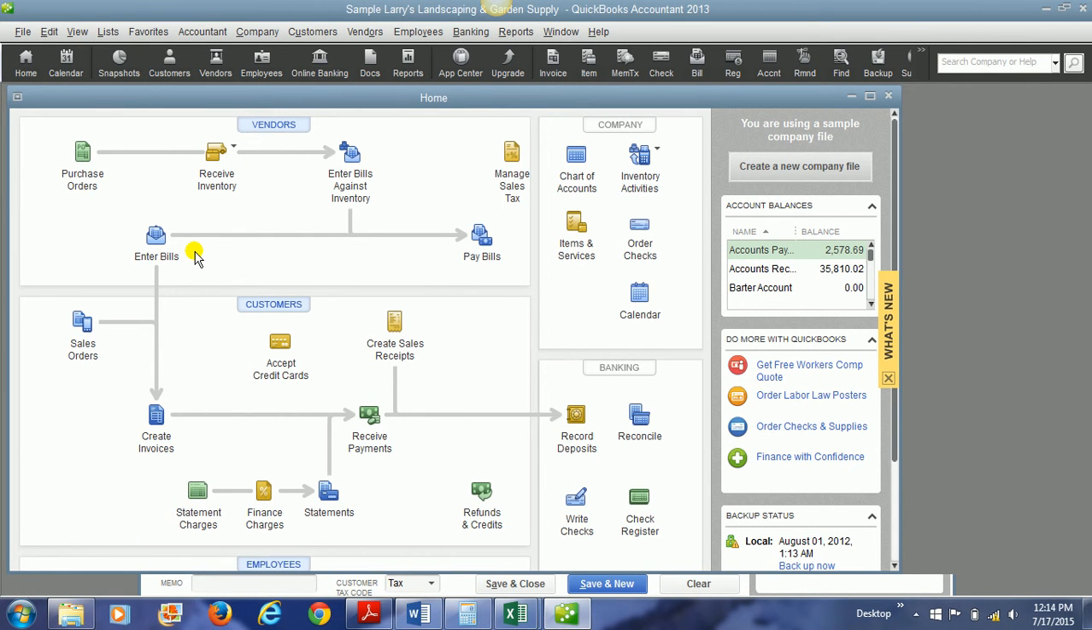Okay, so that's your end of period procedures. A lot easier in QuickBooks than it was in paper and pen accounting.